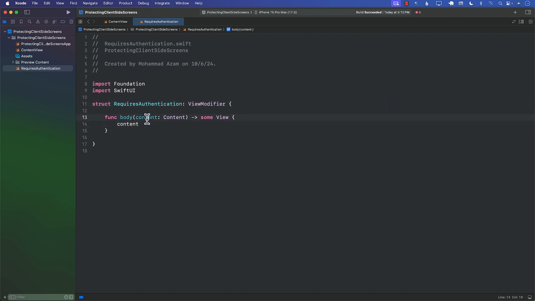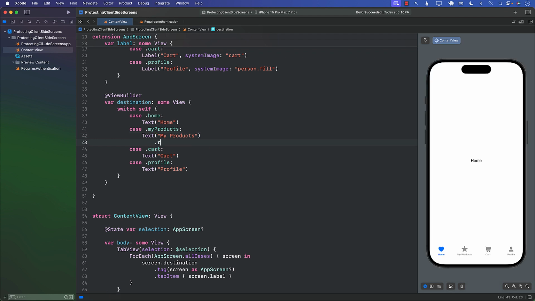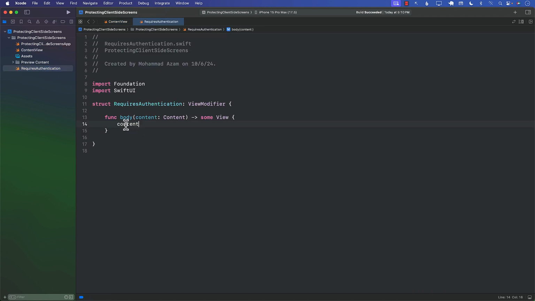So content over here will be the content, the view on which the requires authentication modifier is applied. So in our case right now, if I go and apply it on the text view, dot requires authentication, then text will be the content. Okay, so what should we do over here, right, in the body? So over here, we need to check if the person is authenticated or not.